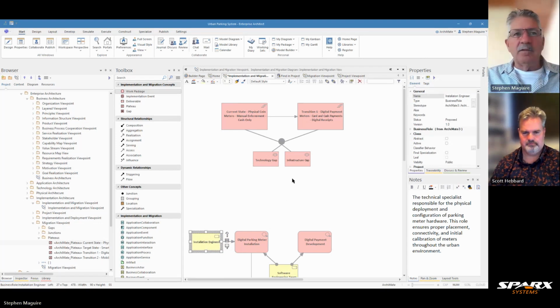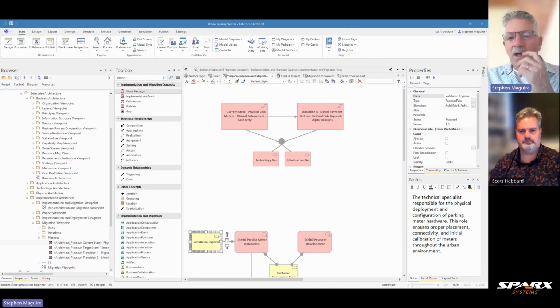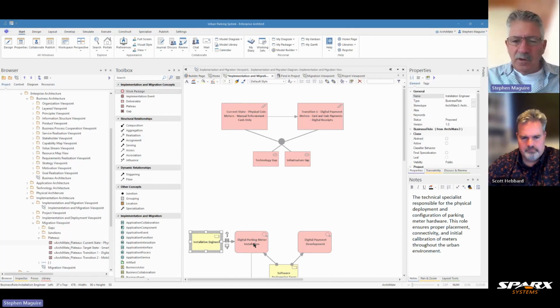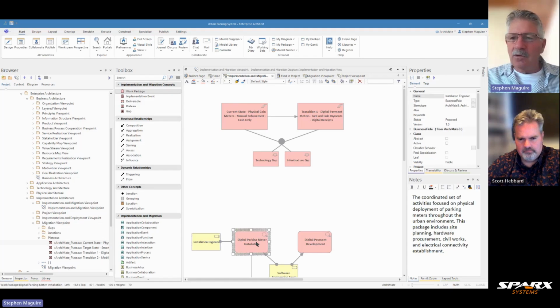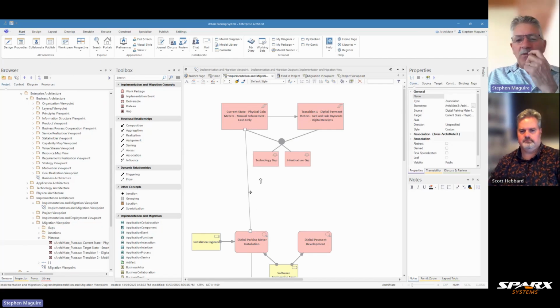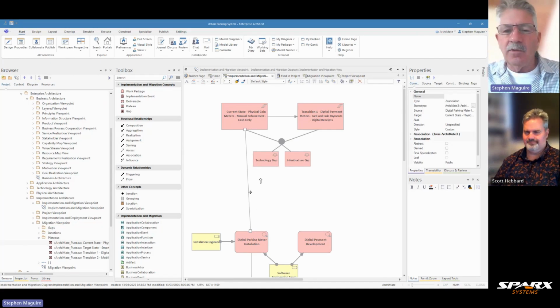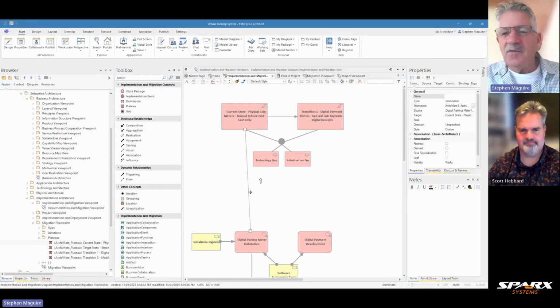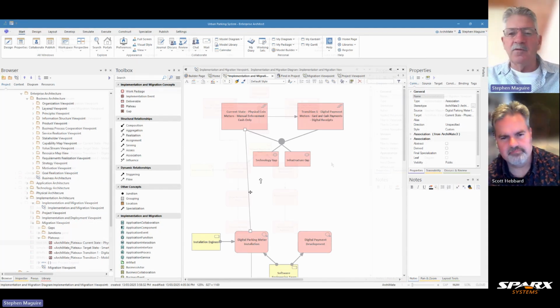So now I can put in an association relationship between this digital parking meter installation, which is this work package, and the plateau. So I can say that we'll associate those two things. So what I'm going to do now, Scott, is get you to do some of your time travel magic. We've seen the basics of how this diagram is constructed, and I'll complete it, and we'll see you back here in a couple of minutes, or a couple of seconds, actually.